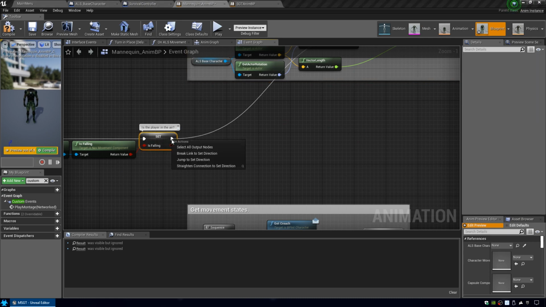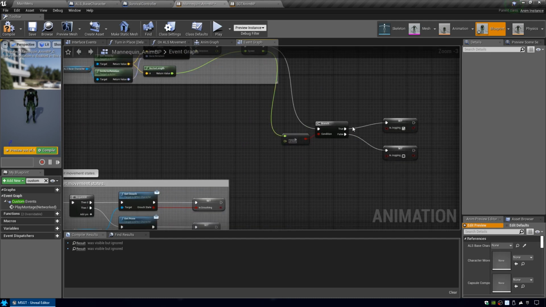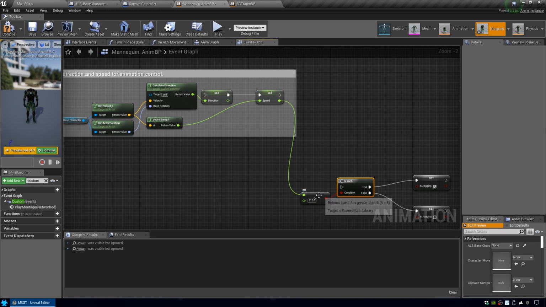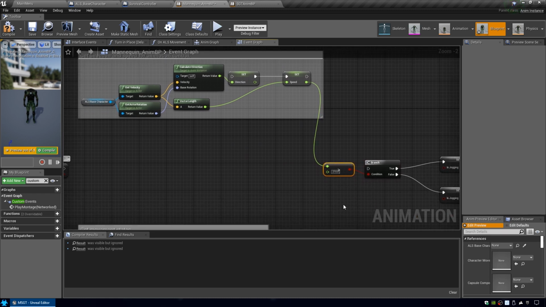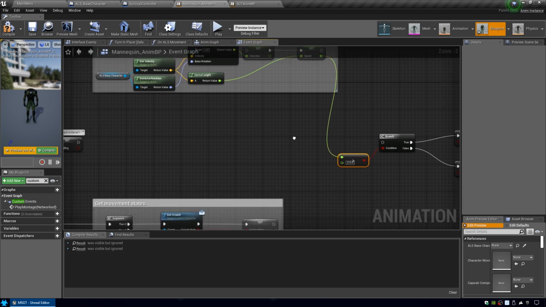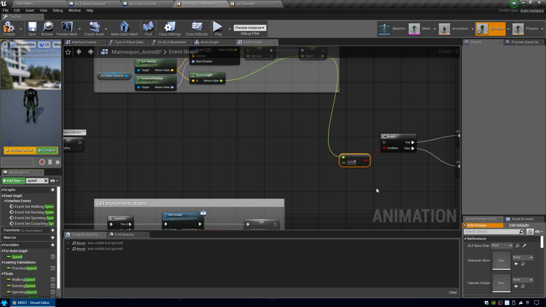Disconnect that pin. So right click and then break link to set direction under is falling. And then do the same thing for the branch that's right before is jogging. I'm going to right click on the left side of that, break that link so it's up by itself. And this speed here, we could do this a better way. I mean, if we wanted to keep this, we could say speed. We'll keep this as is for now.